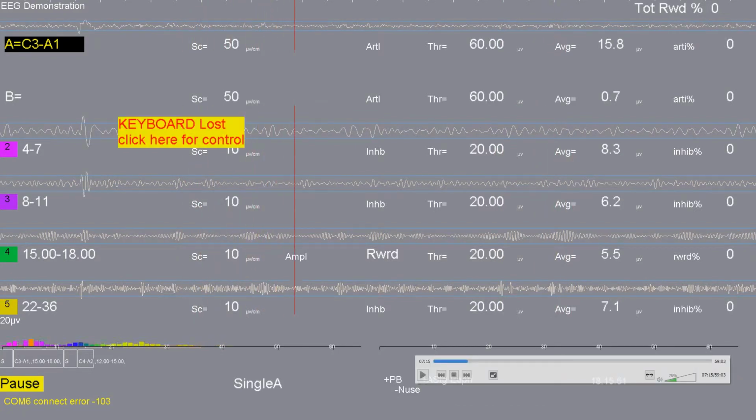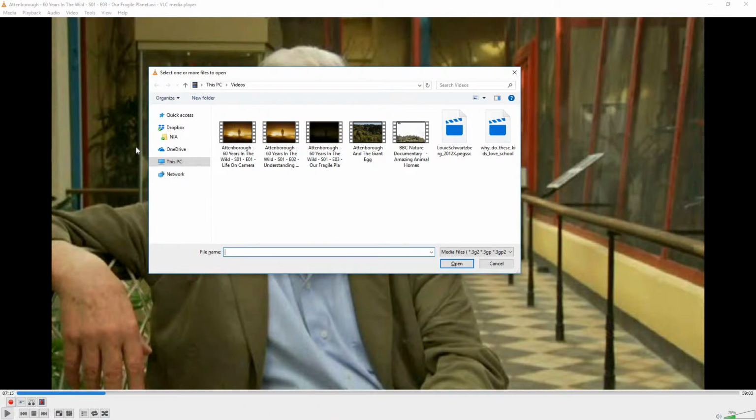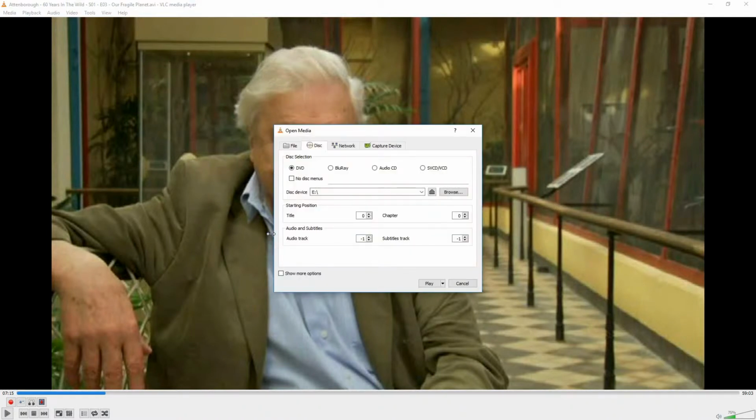Something else to note is that instead of pressing Control O to then open a file, you can also press Control D to open a disk. So if you've got a DVD in and it didn't automatically start playing, you can press Control D and then select which drive. I've only got one DVD drive, so it would be Drive E. However, nothing's in there. Otherwise, you can also go Media and Open Disk as well. So Media Open File, Media Open Disk.